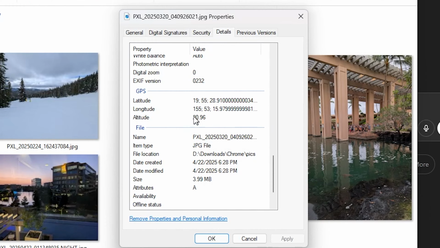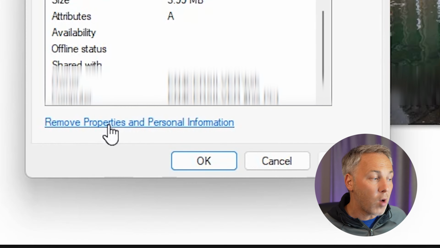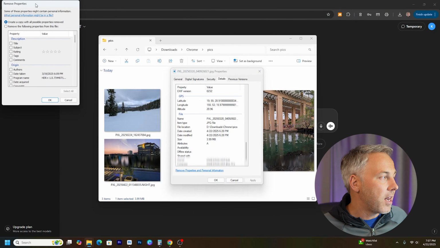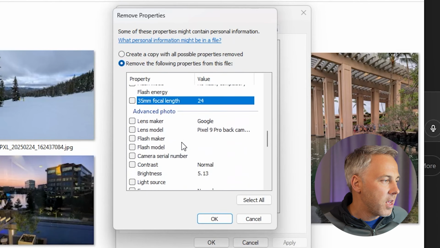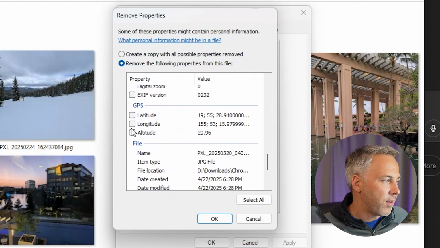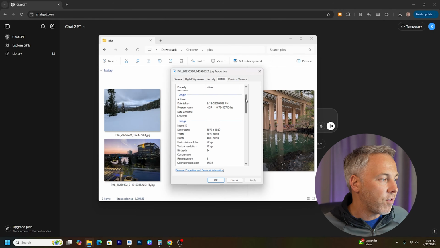So I want to make sure that I erase that information. And the way you do that is by going to the bottom of this little box, and you'll see an option that says Remove Properties and Personal Information. If I click that, it'll then give me another window that gives me a whole list of stuff that I can remove. I'm going to keep everything intact, except I want to remove the location information. So let me see if I can find that. Here it is. Under GPS, I've got latitude, longitude, and altitude. I'm going to hit OK, and that will remove that information from this image.